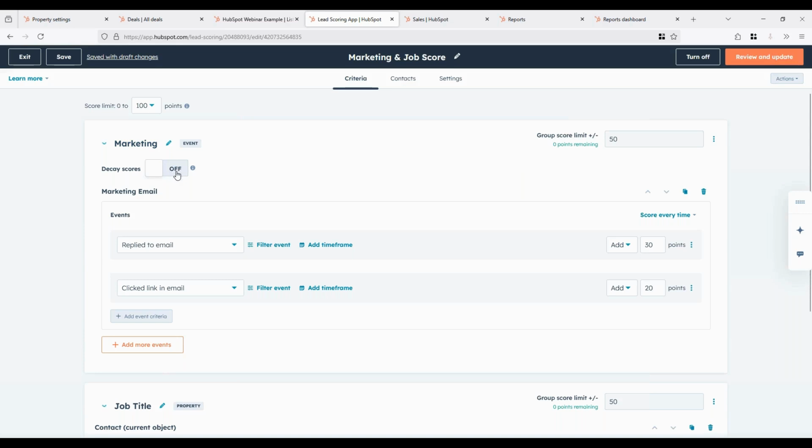We also have the ability to decay scores. What this is going to do is give us the ability to reduce the score by a certain percentage at certain time intervals, just making sure that the older data, maybe a link they clicked on a year ago, is probably not as relevant as a link they clicked on yesterday. So with any of our sections here, we do have the ability to decay those scores.